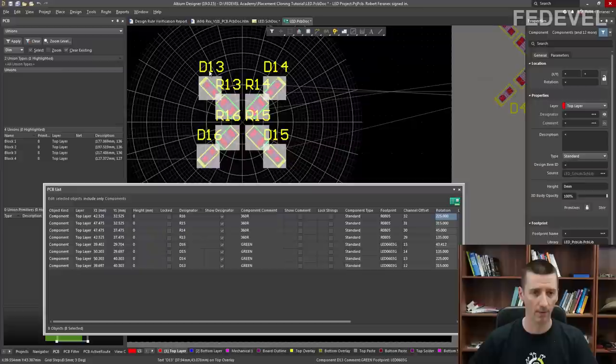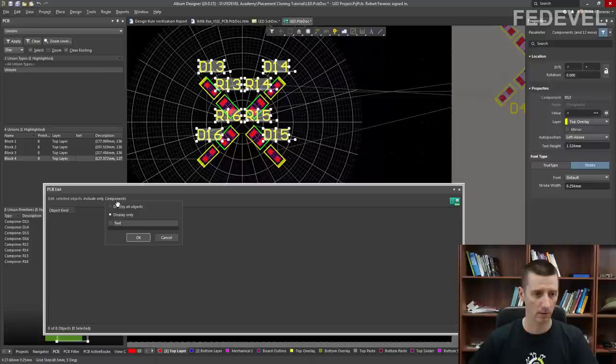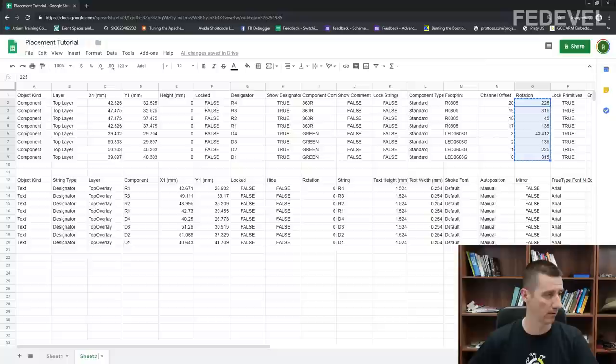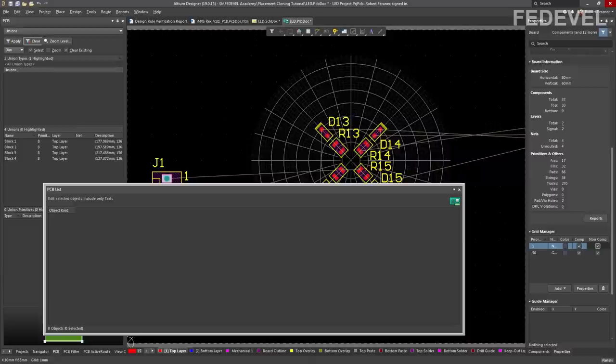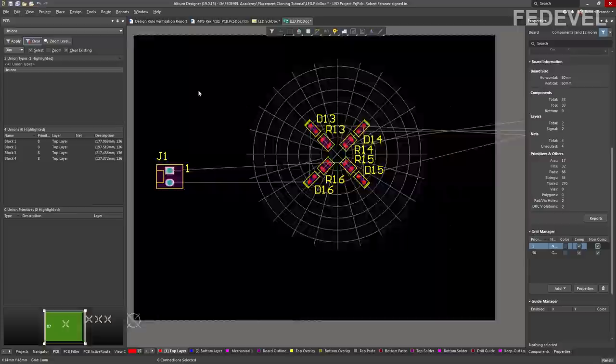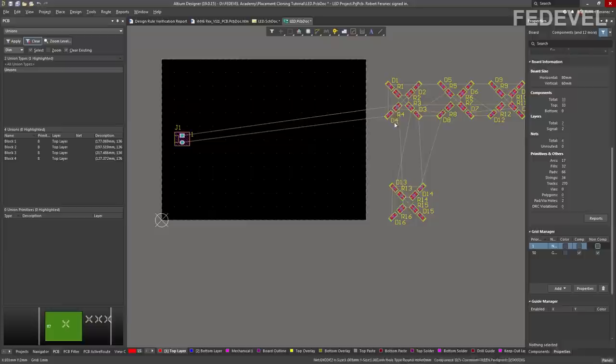left click, select all the designators, order the designators and copy location. We can close this PCB list. We can also hide this grid. And we can place the blocks.